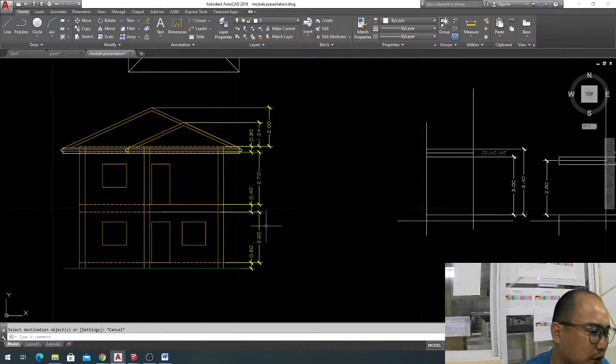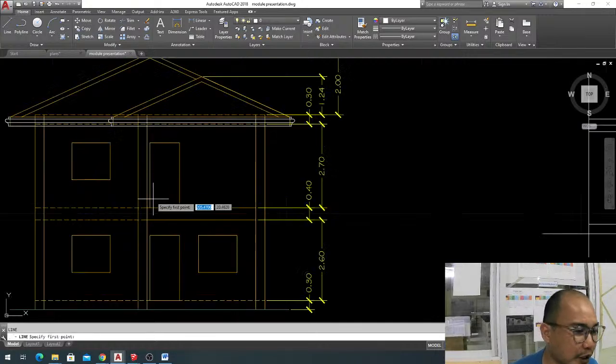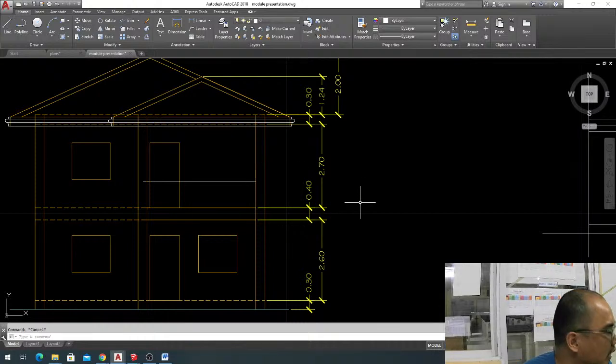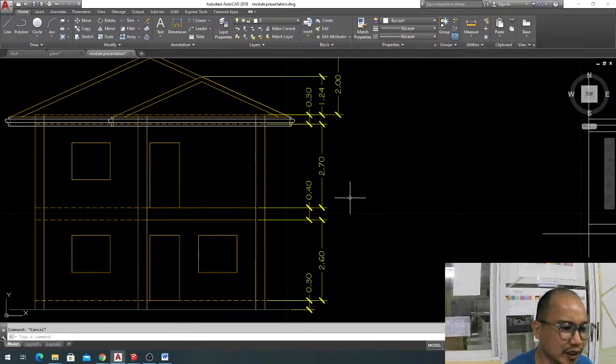Did I dimension the height of the window? No. Did I dimension the height of the door? No. Excuse me. For example, I've got railings here. Did I dimension the height of the railings? No. They are going to have their own details.